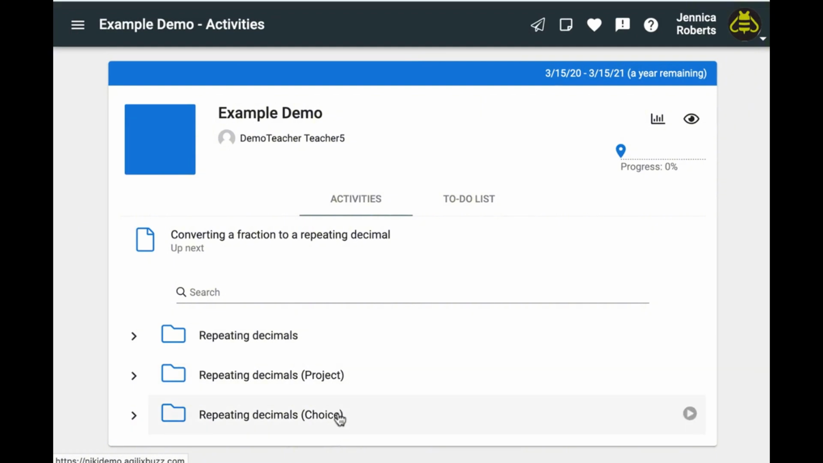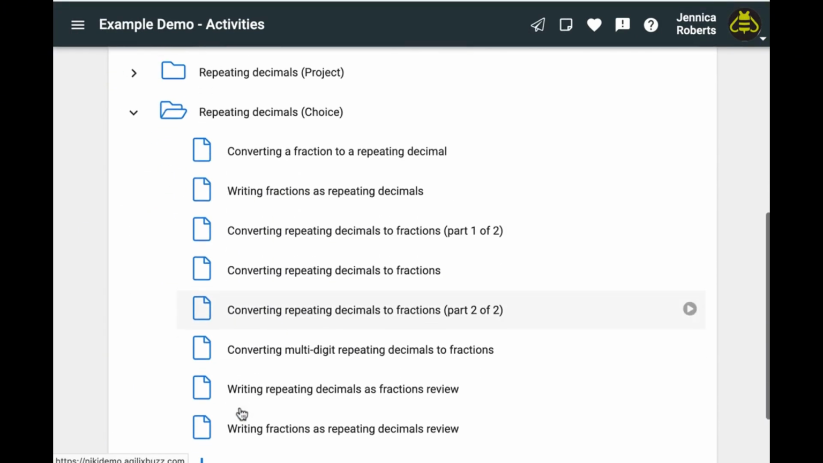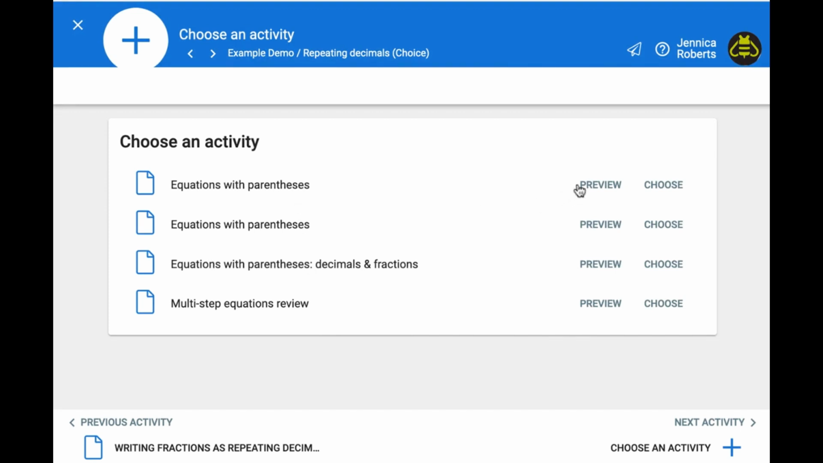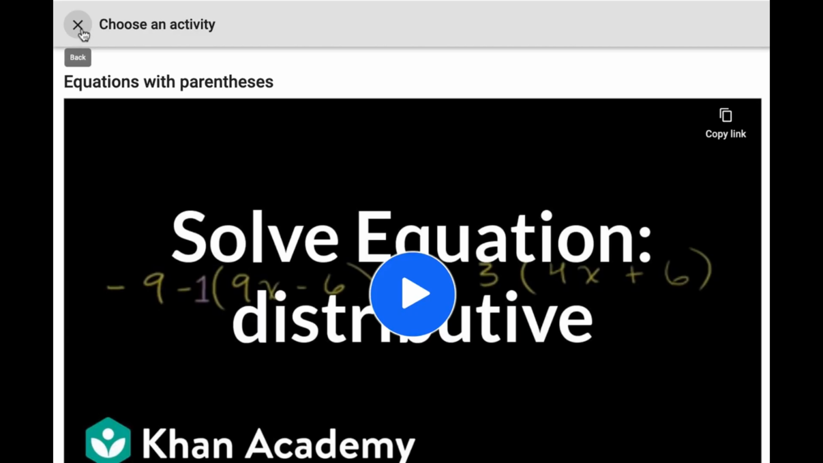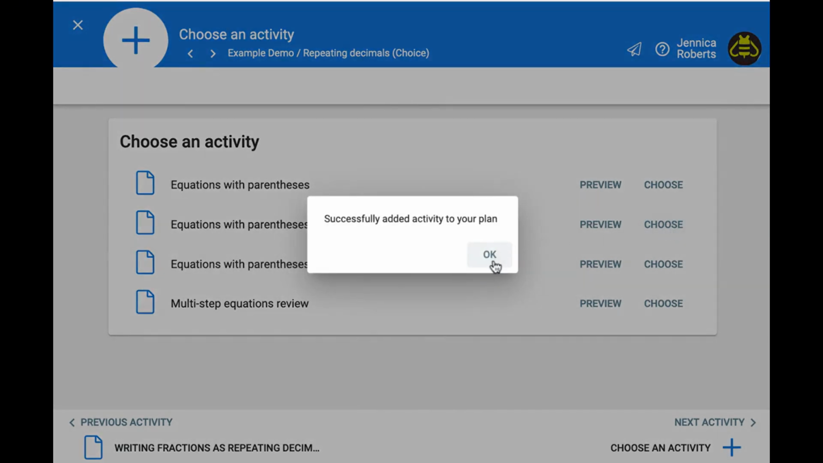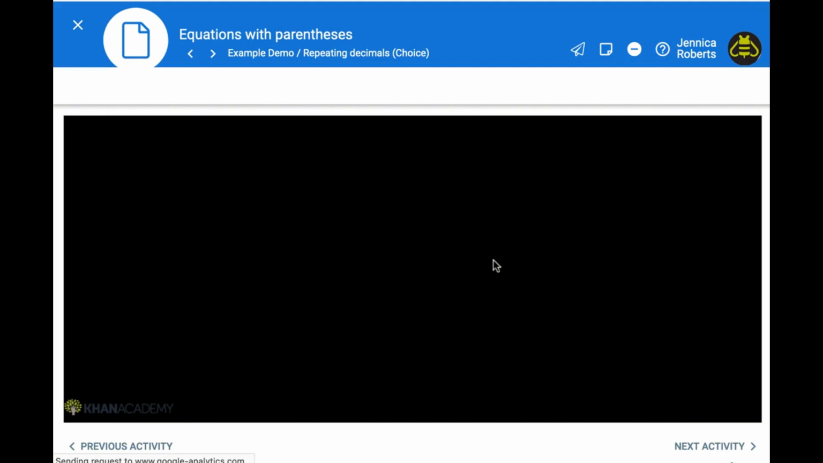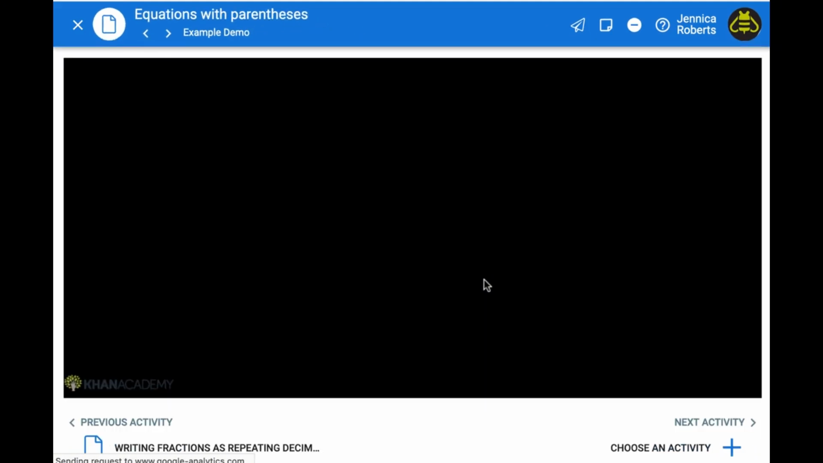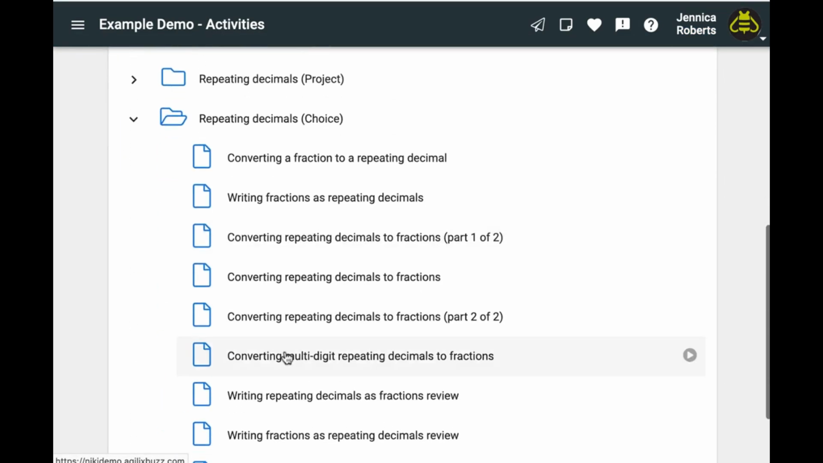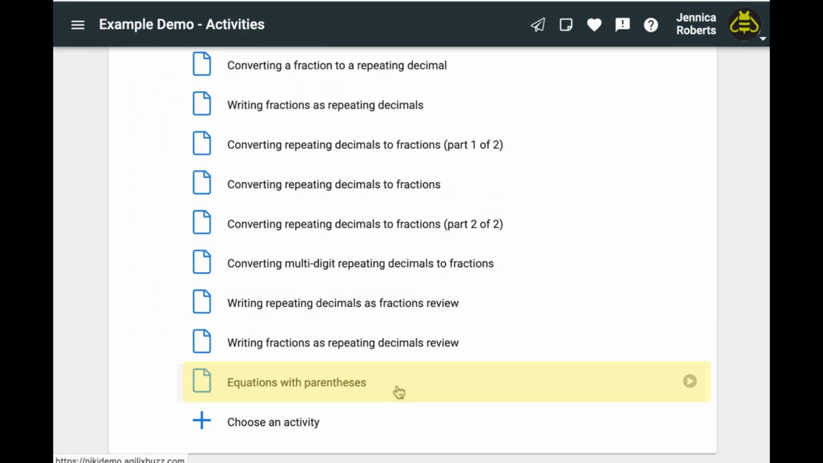You can see the 3 types of folder options. In the Choice option, I can see the activities that are required, and then go to my Choice activities. From here, I can preview these, and if I like it, I can go ahead and choose it. This now becomes part of my playlist. So if I close this, and I look again in that list, here is the activity that I chose along with what my teacher has assigned to me.